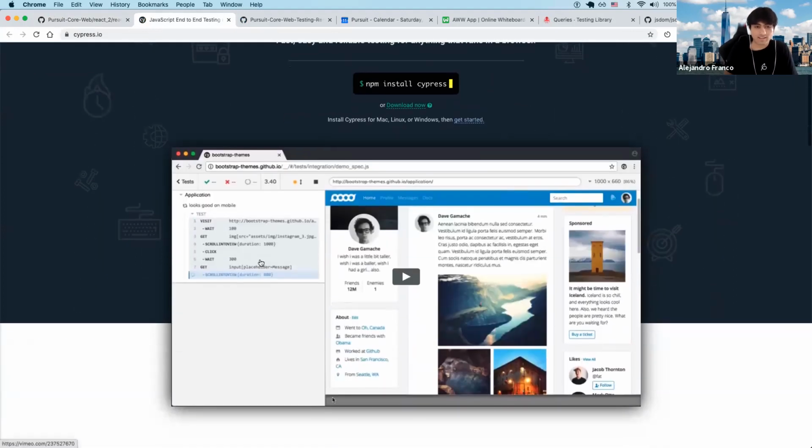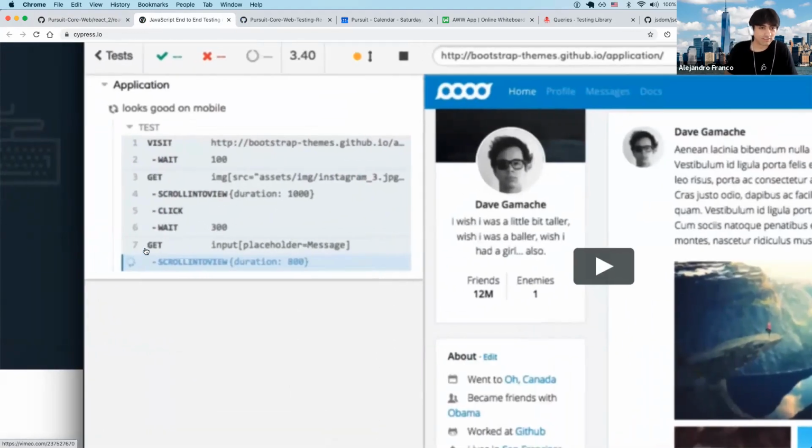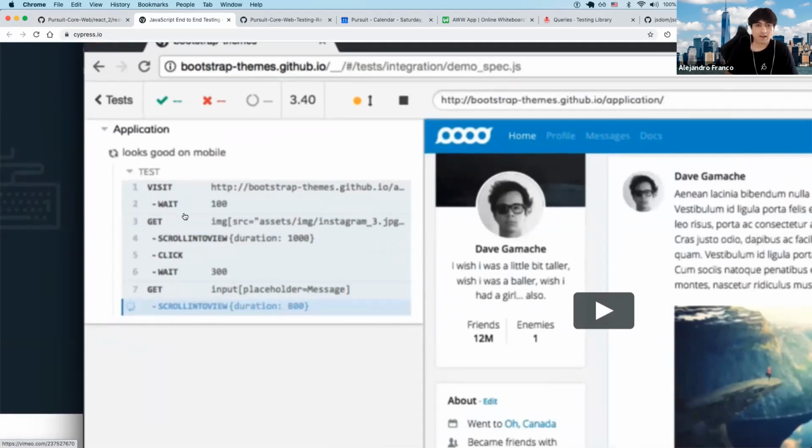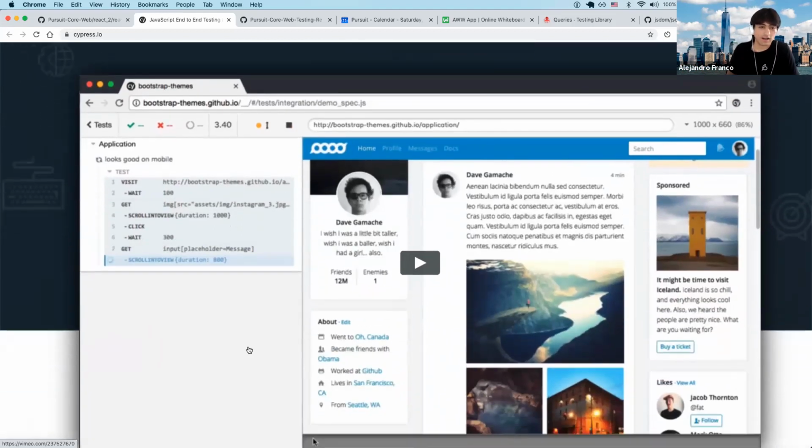Cypress is a tool that, as you can see here in the screenshot, is a browser. It's a browser that you can give instructions like visit that website, wait for a handler, get that element, scroll that element into view, then click, then wait, and so on. You're basically telling it what to do, and if the browser manages to carry those tasks out, it will tell you that the test passed or failed. It's a browser that you can script and automate.